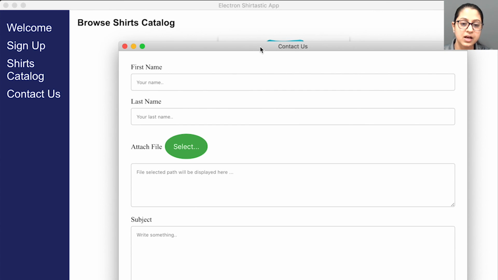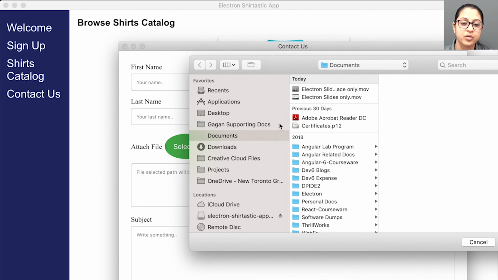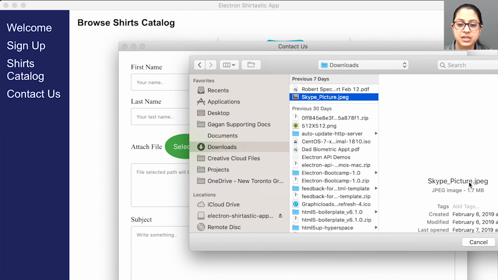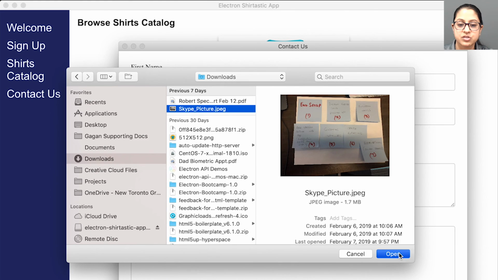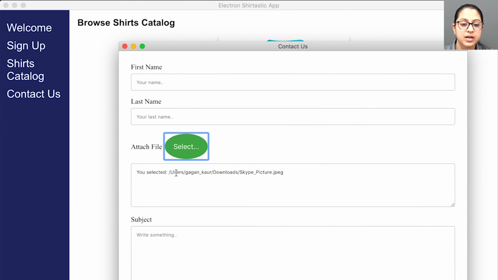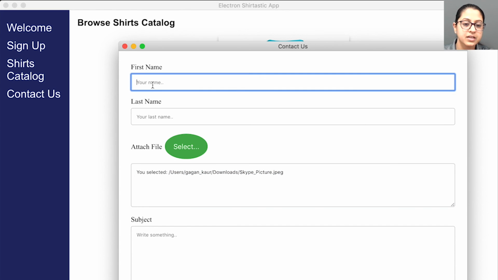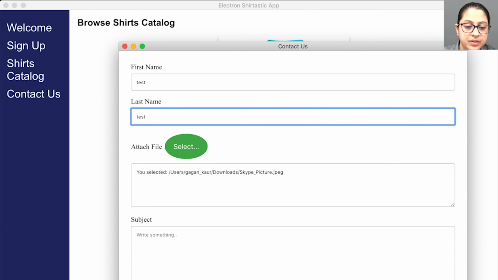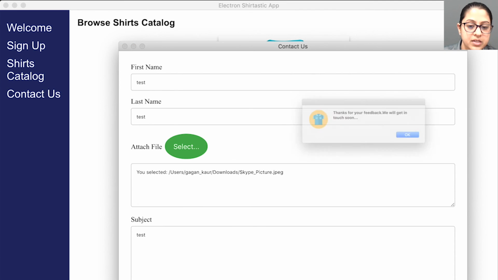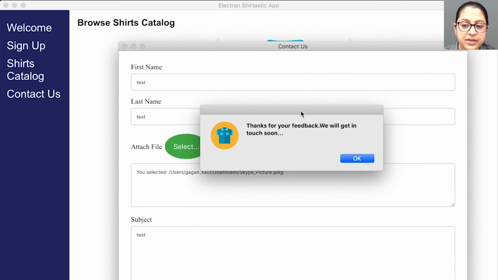In the contact us screen, we are covering how to do file read operations, something like I can pick up some sky picture and open it here. So essentially we are showing the file read operation, that it just printed the entire path. So that is done. If you put in some name and say submit, you have that nice native look and feel, kind of an alert: thanks for your feedback, we'll get in touch soon.